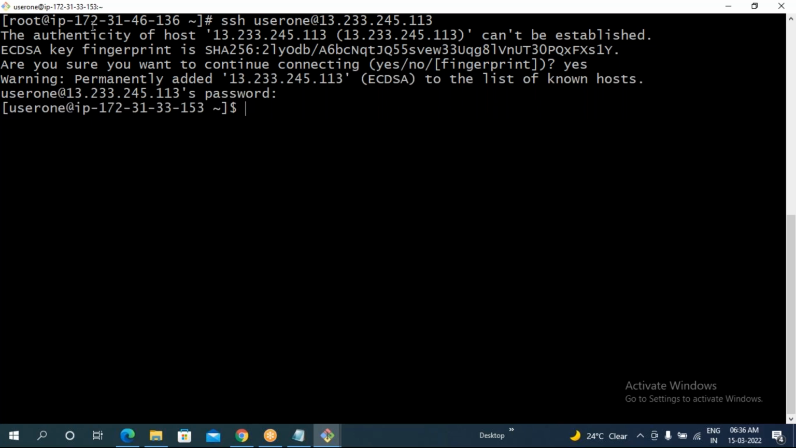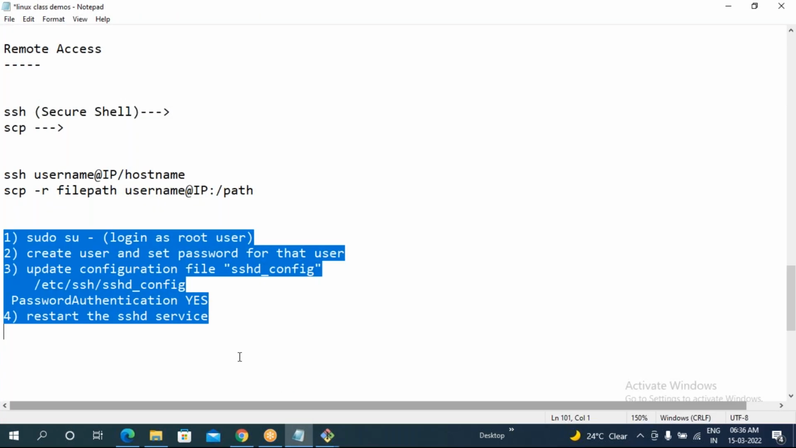Earlier I was in this machine. This command I have used to connect to this machine, right? Same thing only. If you have two remote machines, to connect from one machine to another machine, I have used this command, a simple command. But before executing this command, definitely you have to do these steps. Then only can I communicate.